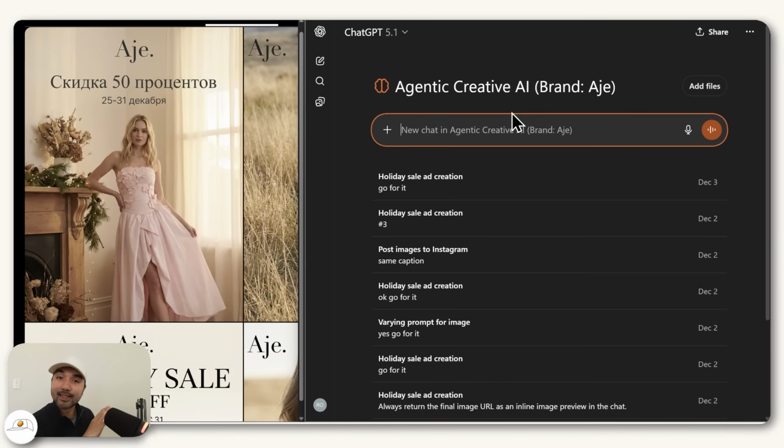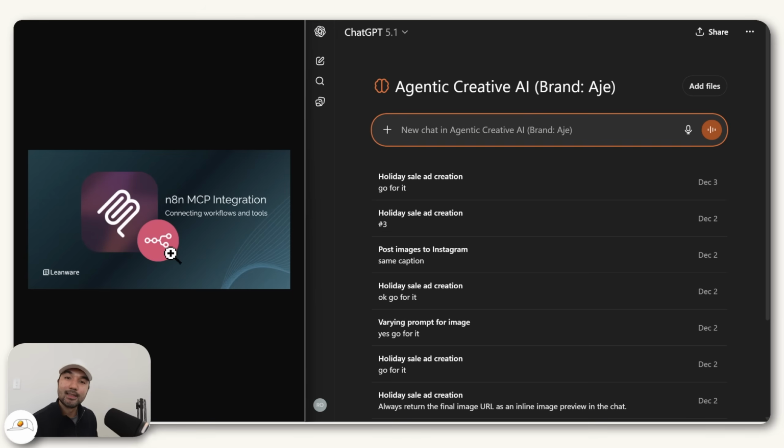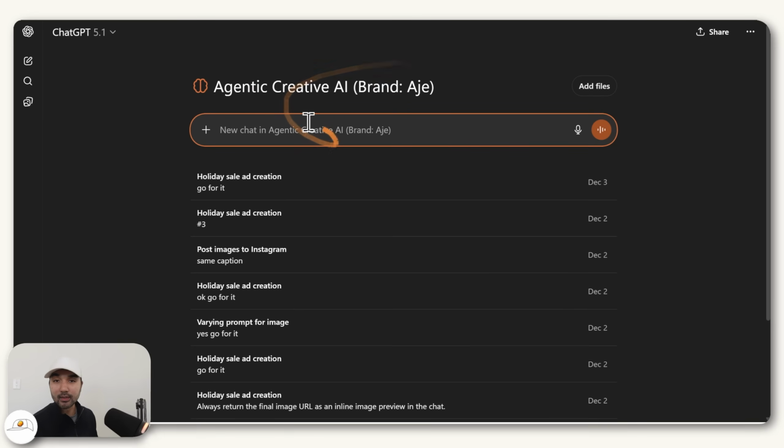And that's all done via ChatGPT when we converted it to become an agentic creative AI system that is now made possible because of N8N's new instance-level MCP connection. So in this video, I'll show you exactly what that means, how to use it to make your own agentic AI straight from ChatGPT, and how this influences the future of creativity and automation beyond N8N workflows. Let's get started.